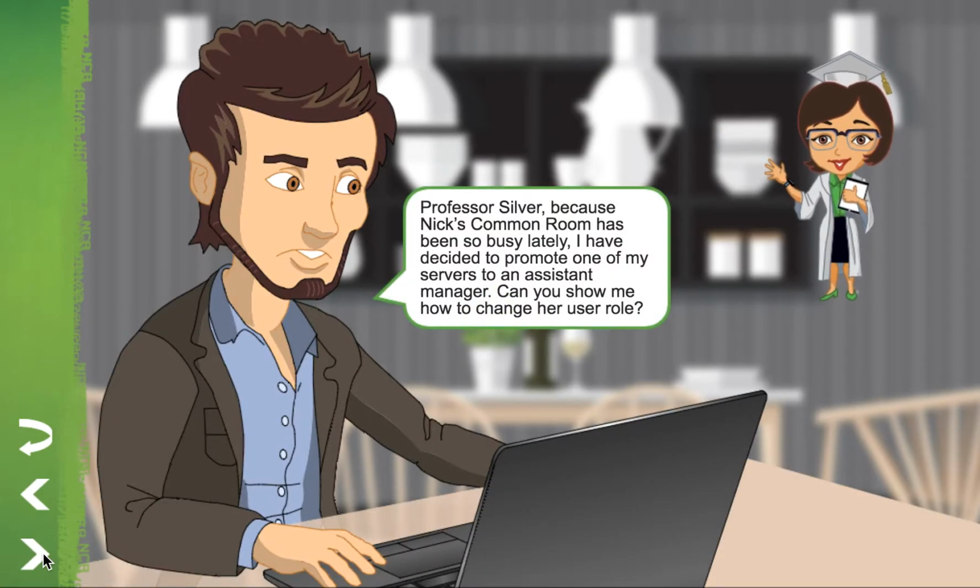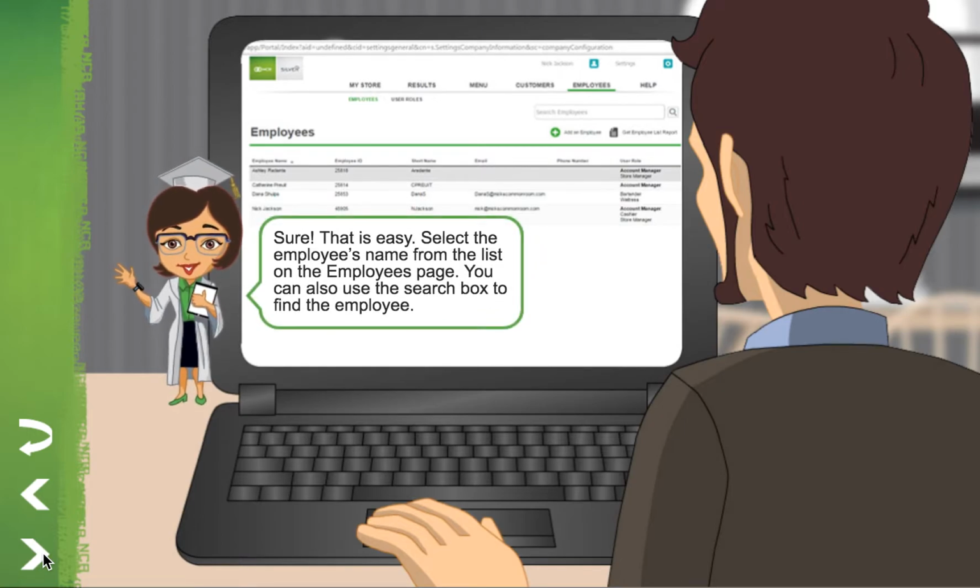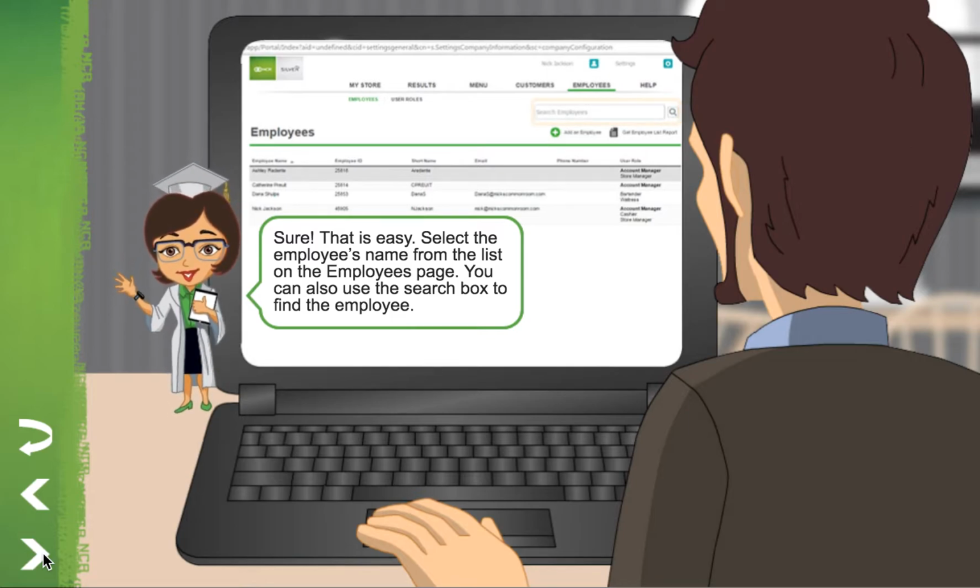Professor Silver, because Nick's common room has been so busy lately, I've decided to promote one of my servers to an assistant manager. Can you show me how to change her user role? Sure, that's easy. Select the employee's name from the list on the employee's page. You can also use the search box to find the employee.